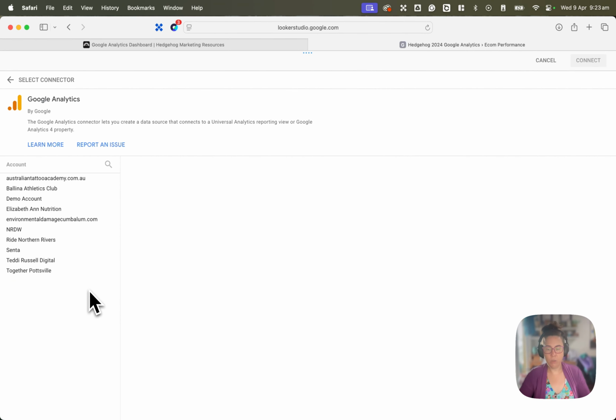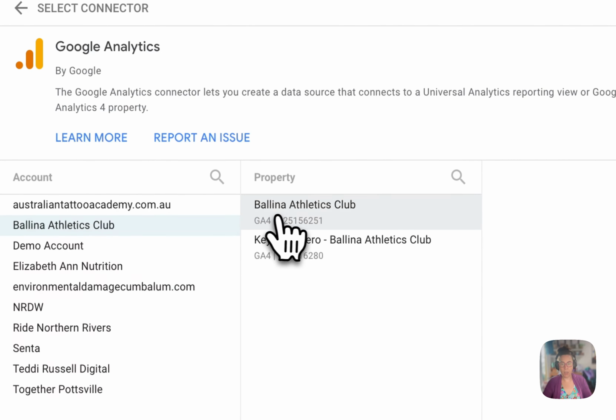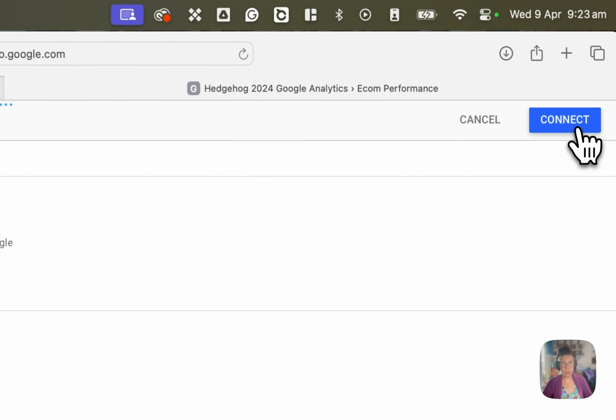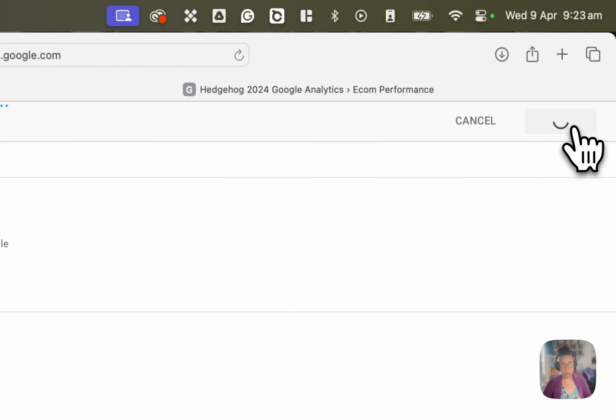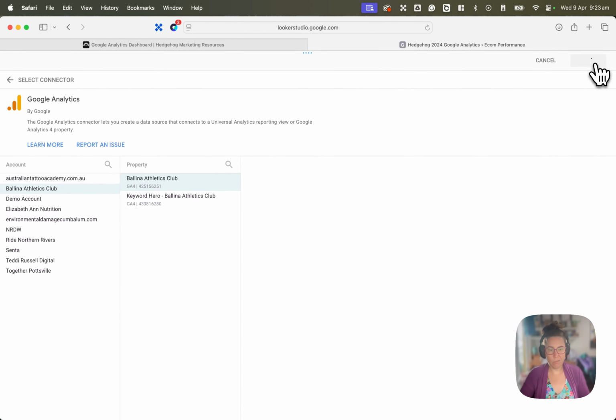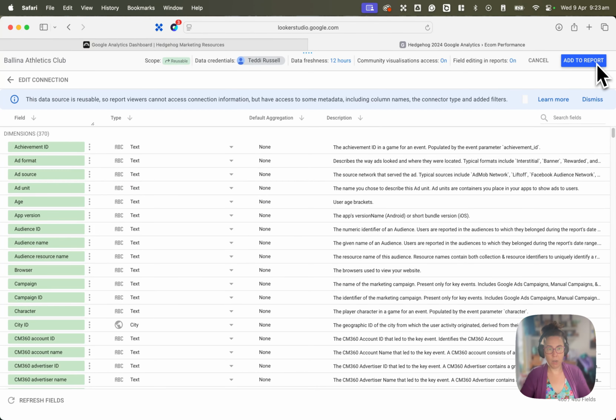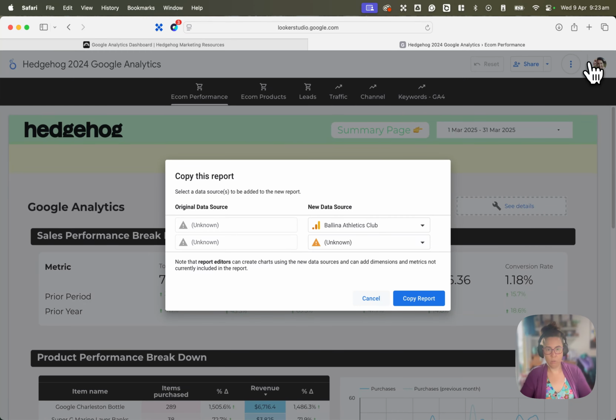Then you can see I do have access to a whole heap of Google Analytics accounts. So I'm just going to pick this one, fairly benign. They are a lead gen business, for lack of a better description. So I'm going to hit connect. I'm going to let Looker Studio think about its feelings. You can see here that it's going to pop up showing you all the fields that you have to match. No need to really look at that. Then hit add to the report.